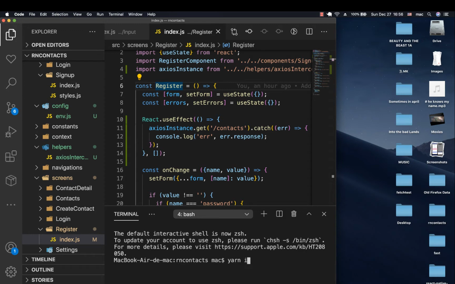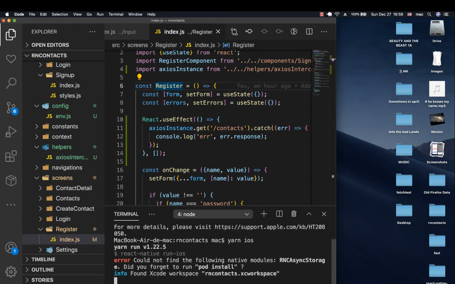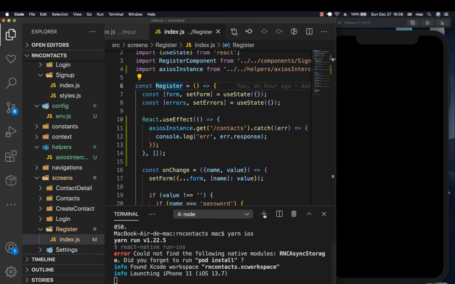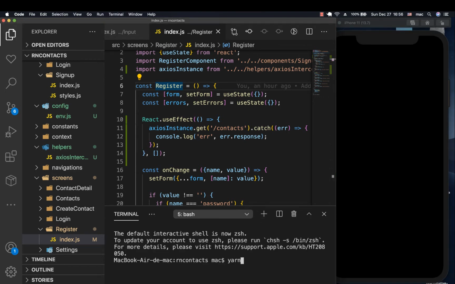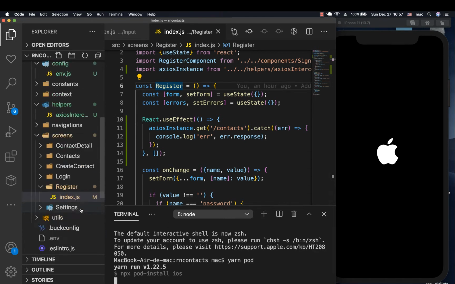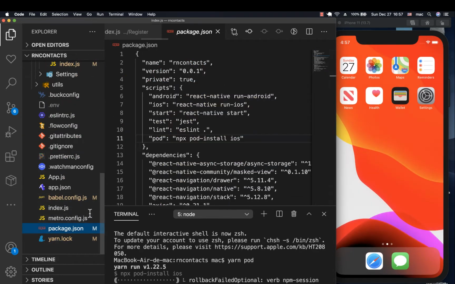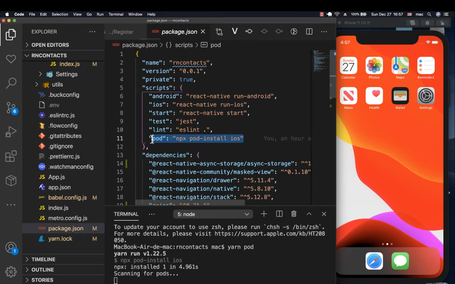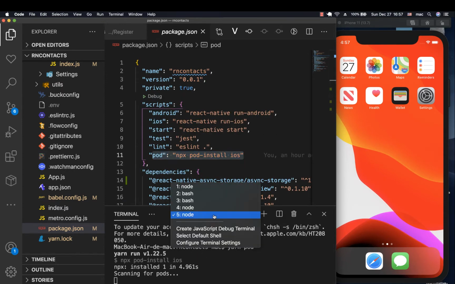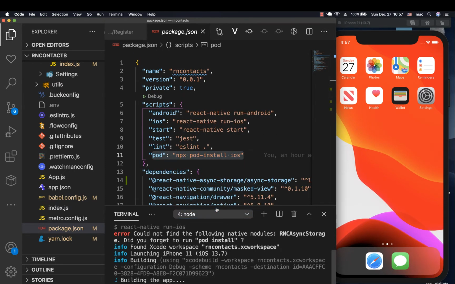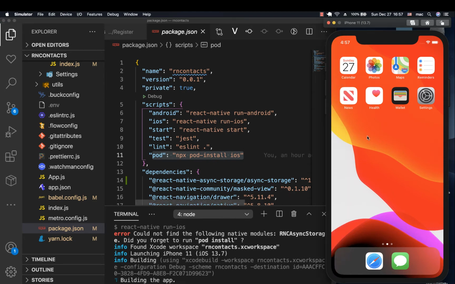If we did yarn iOS right now, it's probably going to fail. And yeah, you see, we need to actually install some things. So here I'm going to do a yarn pod. Remember, we have a pod script set up. If you don't have that, make sure you have it in your package JSON. So you can run yarn pod and you shouldn't get any weird problems. Let it build the iOS and see what we get over there.